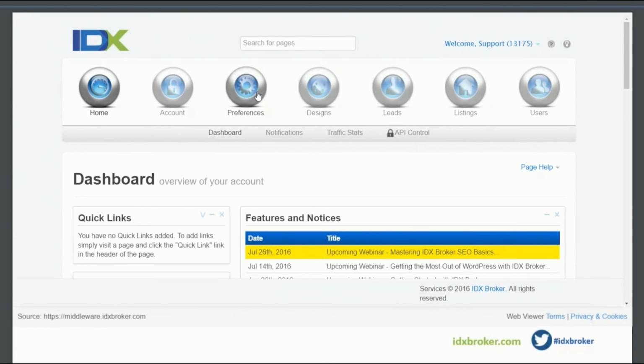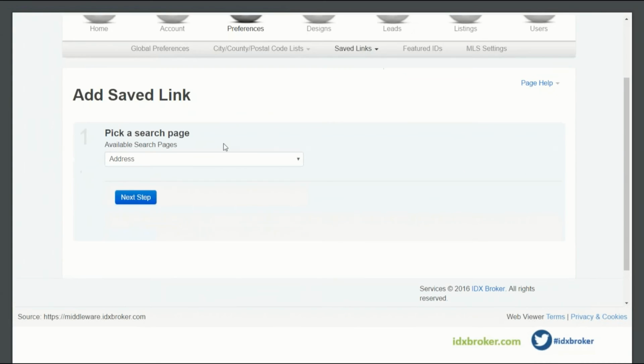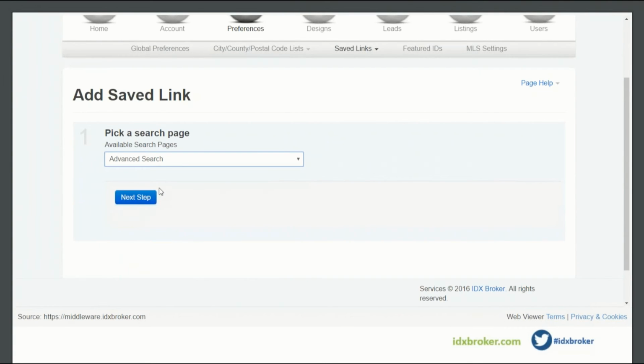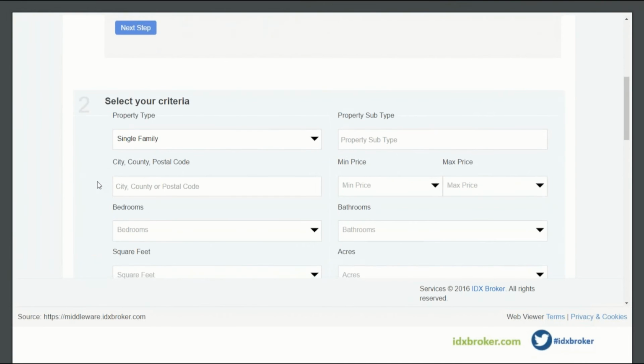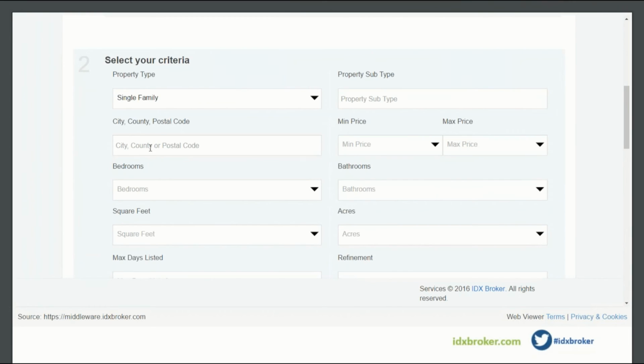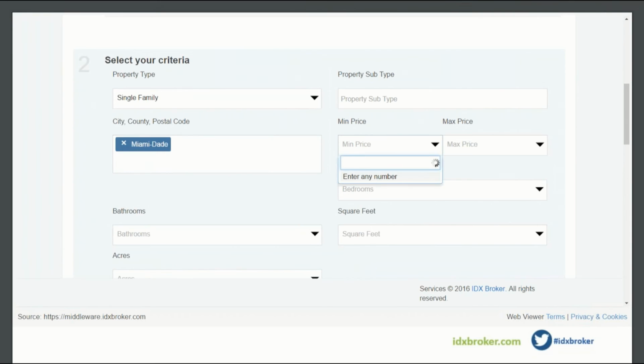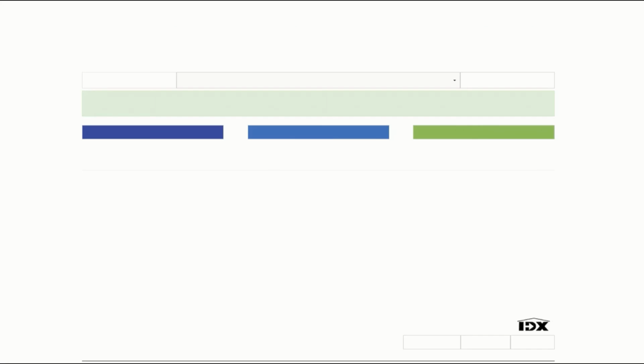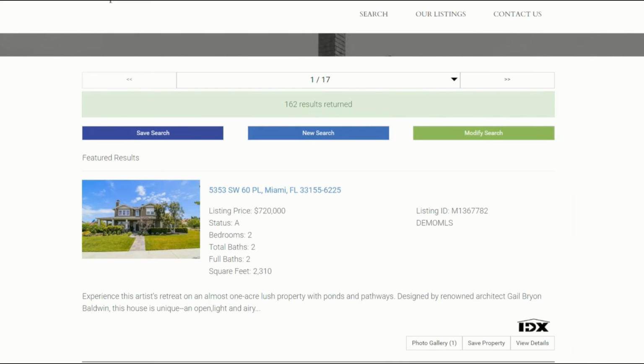These can be created under the round button preferences, saved links, create. A lot of times we direct clients to use the advanced search page just because it gives you more options to refine your search. Next step, select your criteria. Let's say I want to do single family homes in Miami-Dade County in a price range of $250,000 to $800,000, two-story. I can check beforehand if I have any results. I have 162 results, so that's pretty awesome.